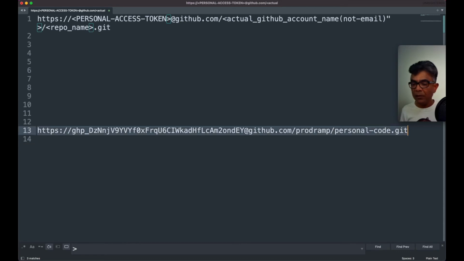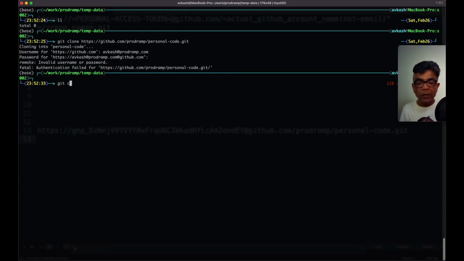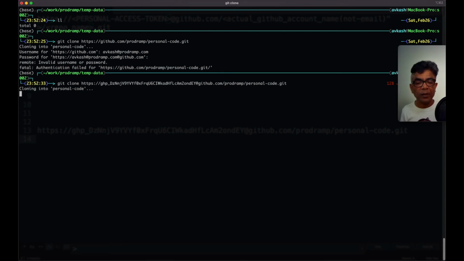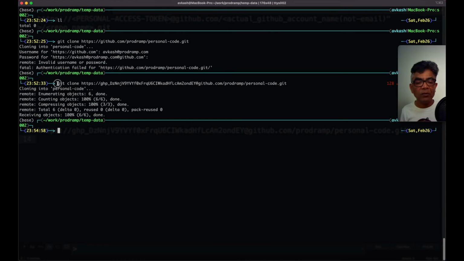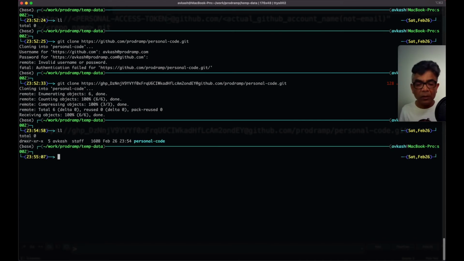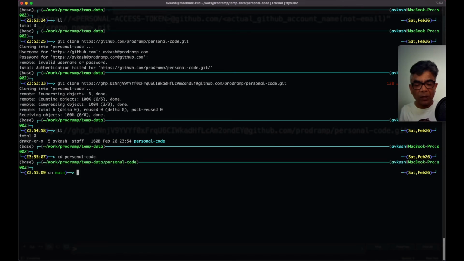So we will take this URL now, git clone, and this is the new URL. Here we have our GitHub access token, here is the account name, and here is the private repo. Let's run it. And you will see that in just one line, you could access your private repo and clone it. Here is our personal code.